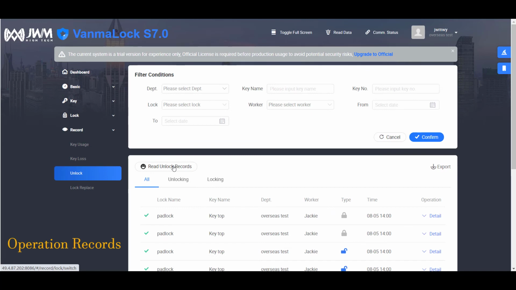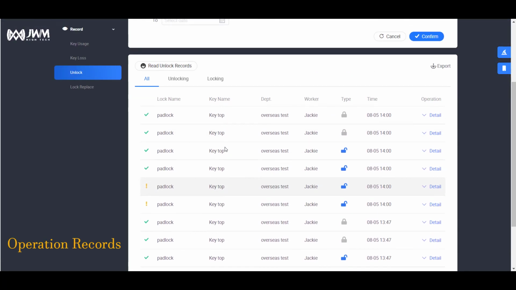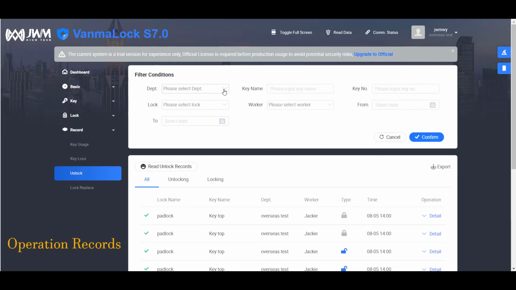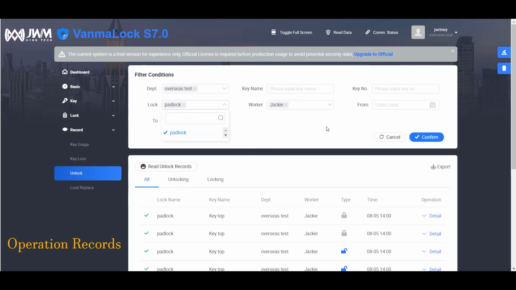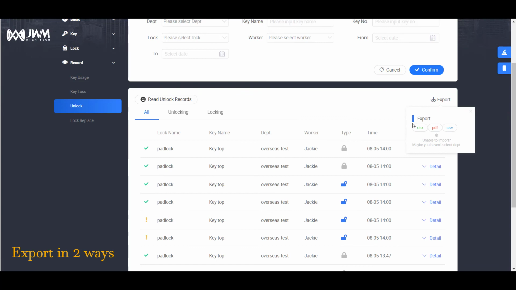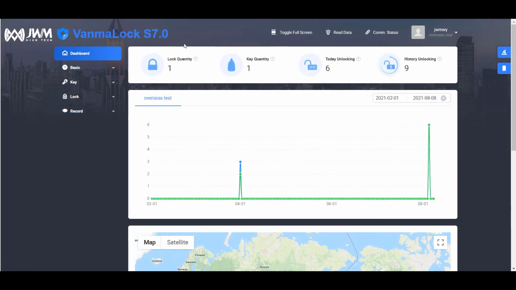Here in the report, we can clearly find the lock name, key name, staff name, operate time, and operate type. We can also input some conditions for accurate data. And all the reports can be exported in Excel or PDF. Now the introduction is done.